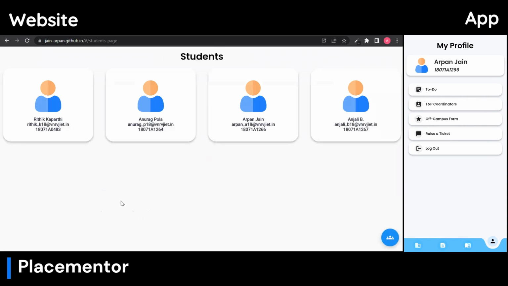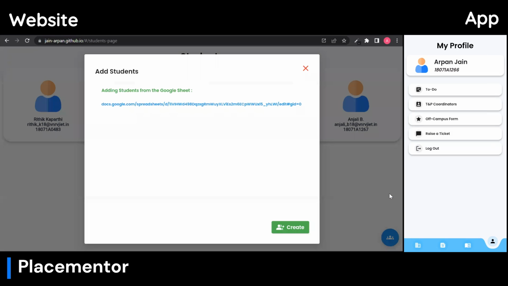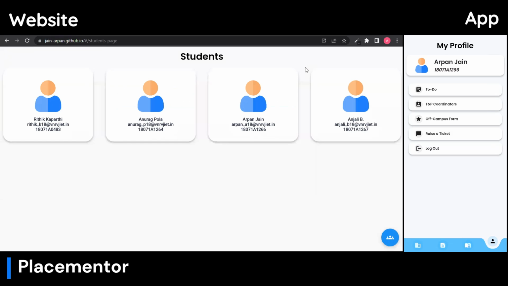Then we have the students screen on the website, which shows all the students available in the database right now. Here you can add and delete students using this button. For adding students, it gives us a Google Sheet. When you go to that Google Sheet and update all their details, it creates accounts for all of them and adds them into the database. Similarly for delete, we get another Google Sheet, and when we update the details there, the students are deleted. When I logged in initially, I used Arpan's credentials. Arpan is one of the students here, as you can see.